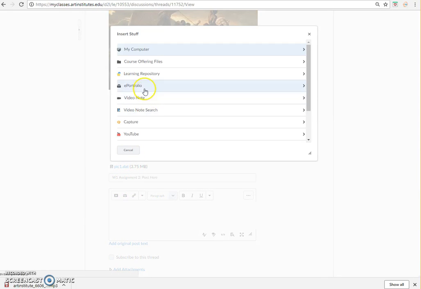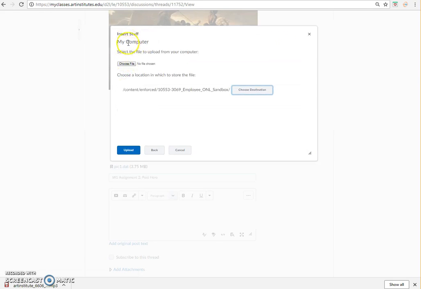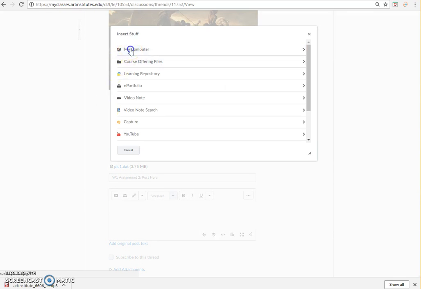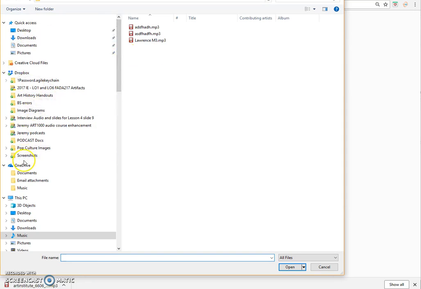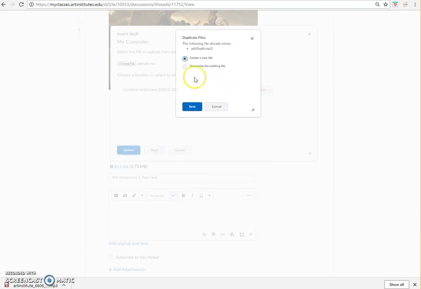You simply go to my computer, and you're going to insert from, I'm going to do this again. So you go to insert stuff, and again, hover on any of these to see what they are. Insert stuff, go to my computer, you go to choose file, and of course you want to know where you put your recordings, so put them in the same place every time so they're easily accessible. Here's the file I just made. I'm just going to double click that and hit upload.